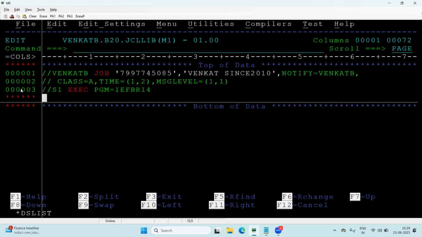So what I do, I'll give two slashes, identifier. In the name field I give DD1, which is user defined. This is user defined, and this is the name field. I want to write the DD name in the operation field. Before and after the operation field, we should have at least one space. That's why I gave one space. And the DSN is the parameter.